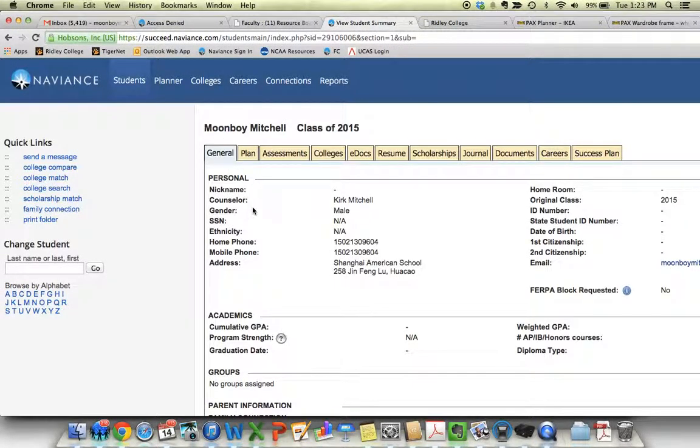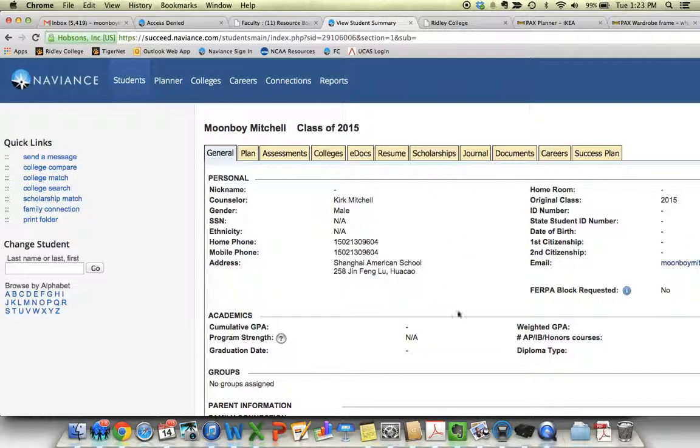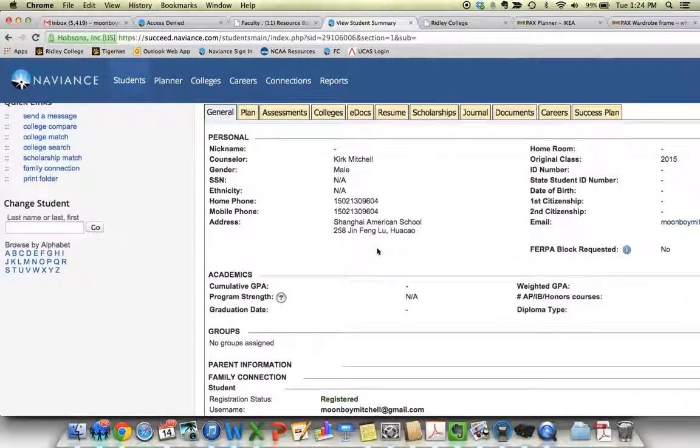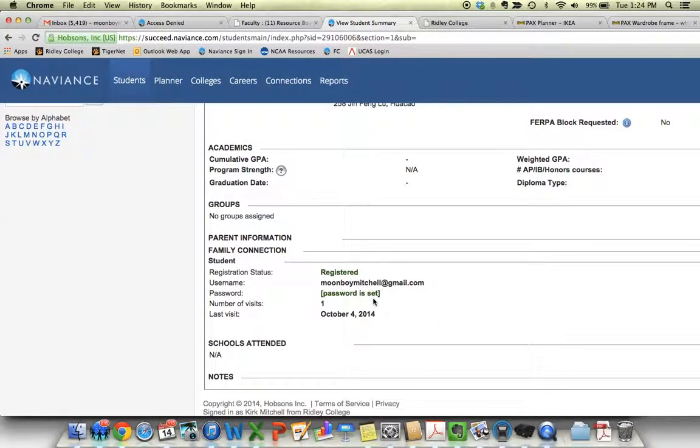And every student in Ridley is in the system now. And when you get to their page, you're going to see basic information about the student, including their homeroom, which is their advisor and their counselor. There'll also be on this page contact information for the student. It'll have an email address here, and if the parents are in, that'll be showing below with email information as well.